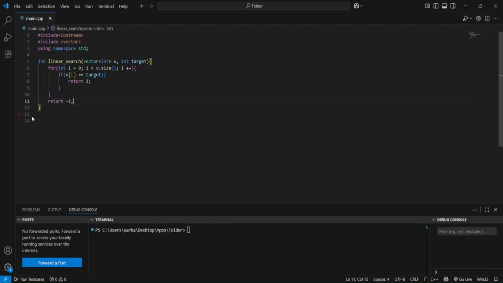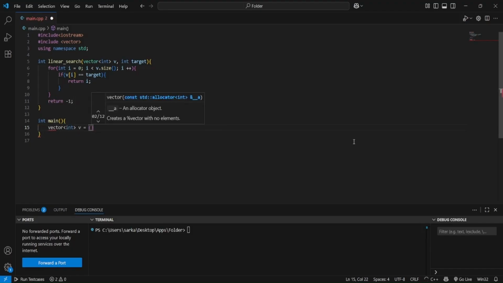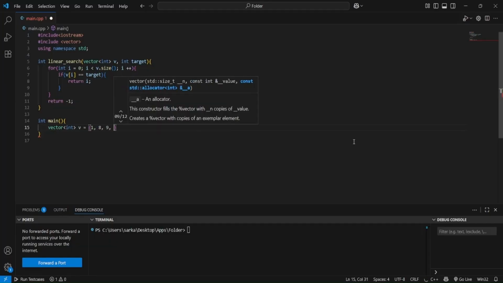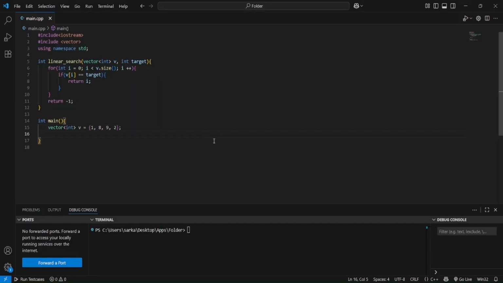So we have coded our function. Now it's time to code the main. For that, int main, and then we will declare a vector of integers, vector int v equal to, give any random numbers. I am giving 1, 8, 9 and 2. Let's search for the number 8.